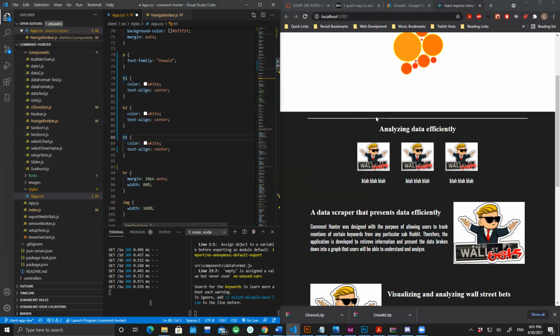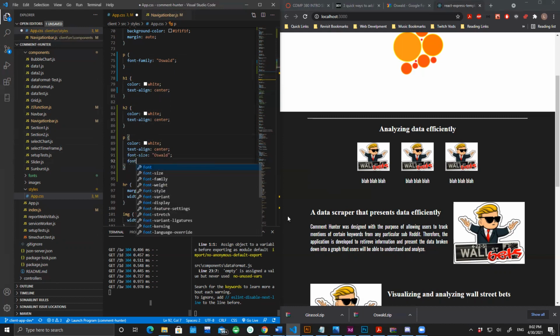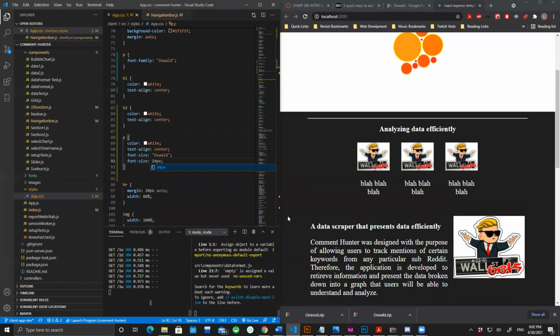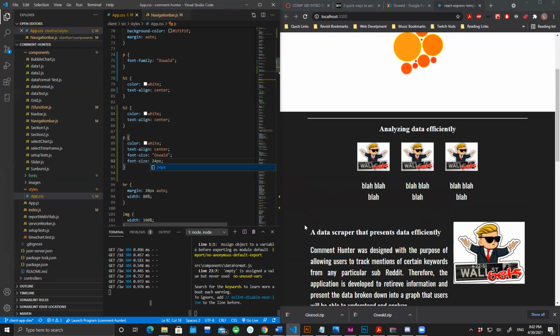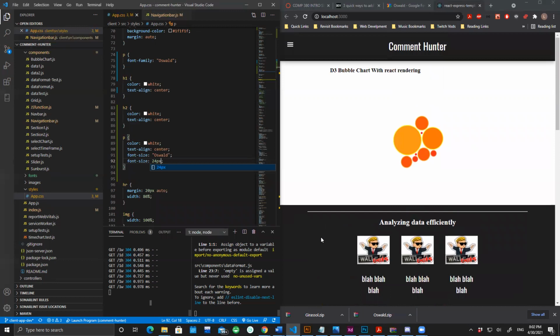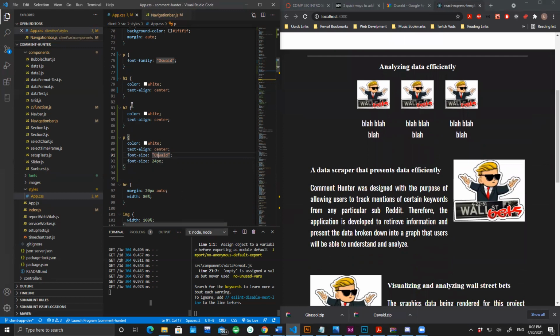and P. All right. So now, again, going back, I only want to change the font family of P to Oswald. And well, let's see. I want the font size to be 24 pixels. Okay, so you can see right here, it applied Oswald to all of them. And it didn't also apply to H2 or H1.